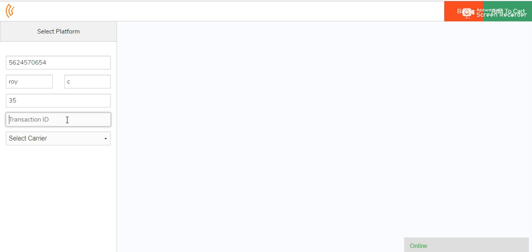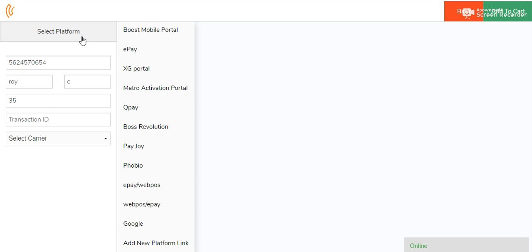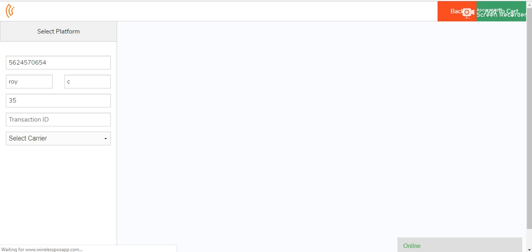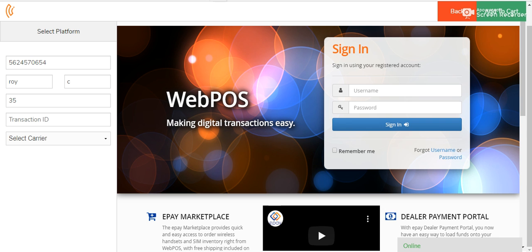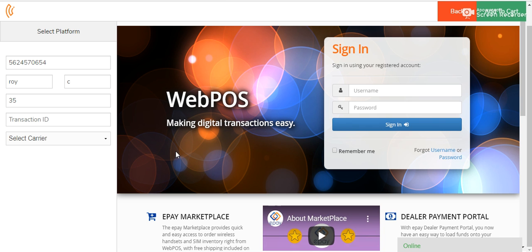Once we do that, we're going to click right above on the Select Platform button and select the platform, the payment link that we are going to process the payment through. And once you guys have completed the payment process, let me remind you guys, nothing changes whatsoever. Everything's going to remain the same, so you're going to do your payment process as you always have.